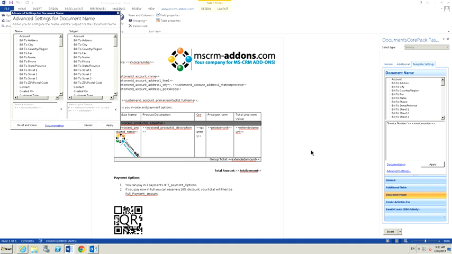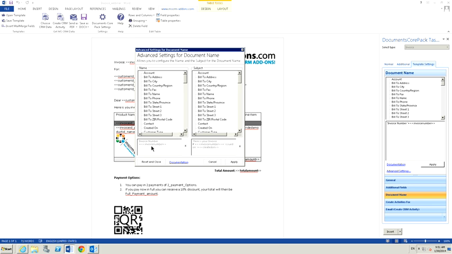I want to go ahead and cover these advanced settings real quick. If I just go ahead and click here on advanced settings, I can see that I can define the name just as I could before. Also I can define a subject. Now this is really important if you're going to use the send as PDF button, or you're going to create a CRM activity like for email or for a letter. This will be what is inserted into the subject line.